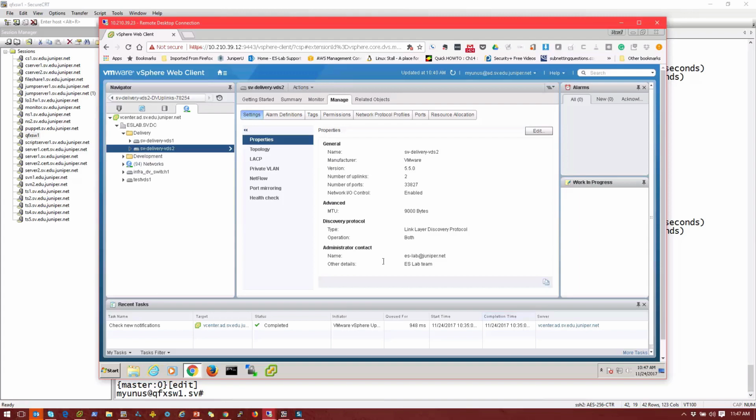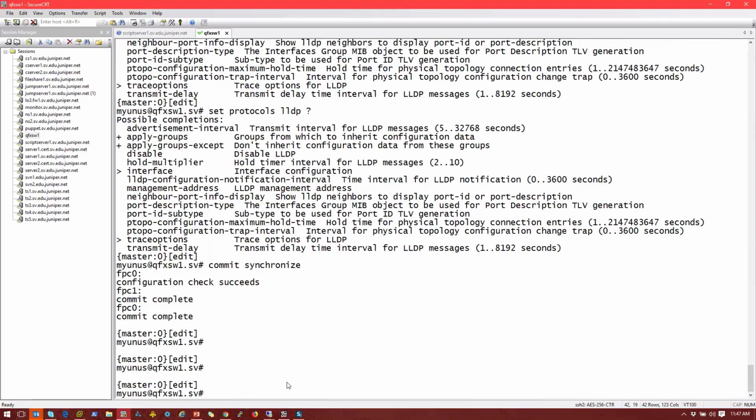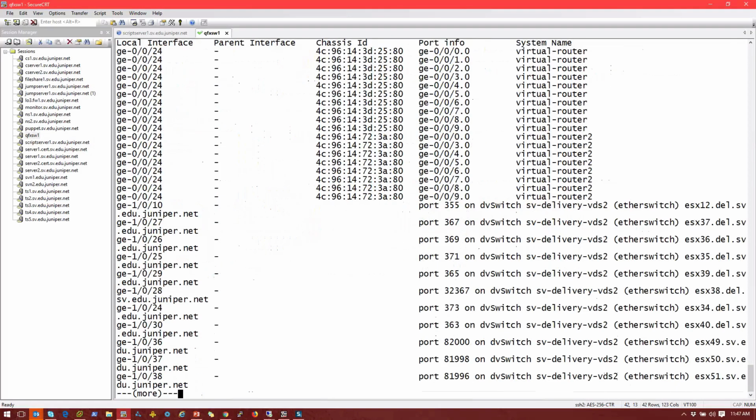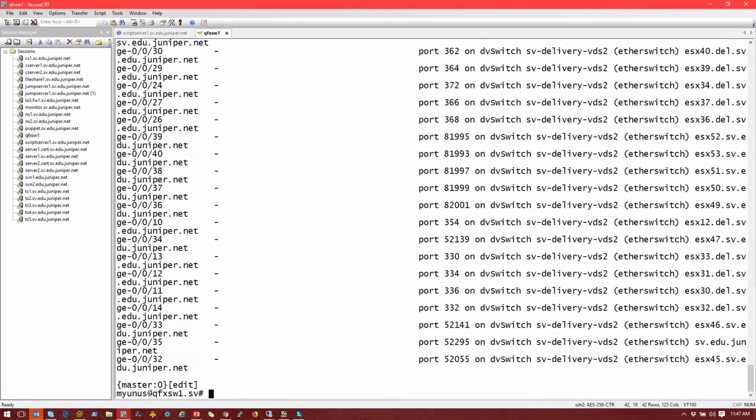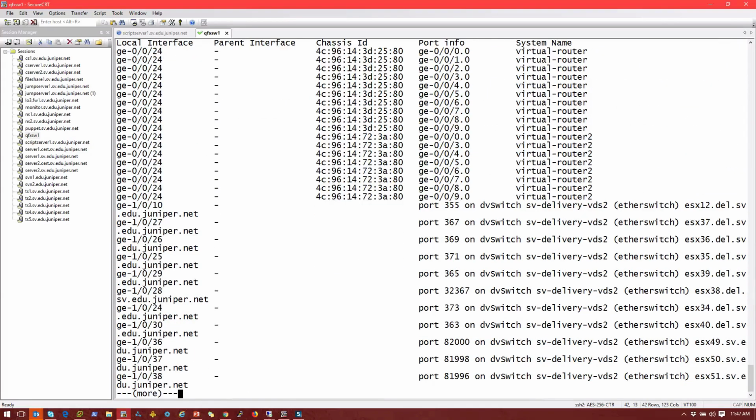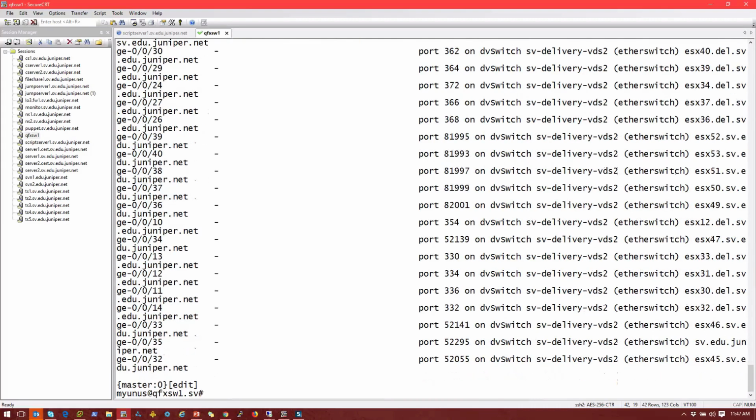Okay, so if I go back to my switch, now that I've configured it, hopefully it picked up some information. I can run an operational command even from configuration mode, show lldp neighbors, and you see I have a lot of things coming in. Okay, so it's basically getting LLDP information from all of my ESXi servers connected. Here you can see what port of the distributed switch is connected from what server, and so on. So this is very handy.